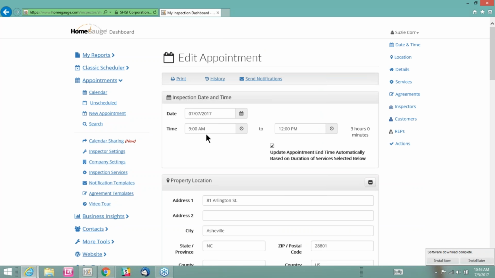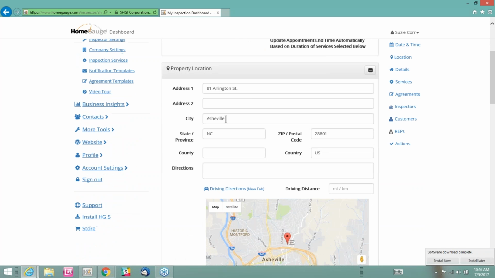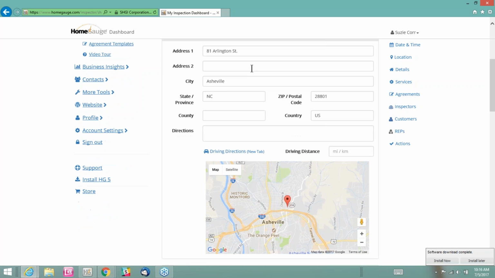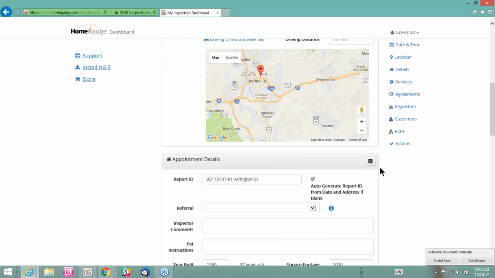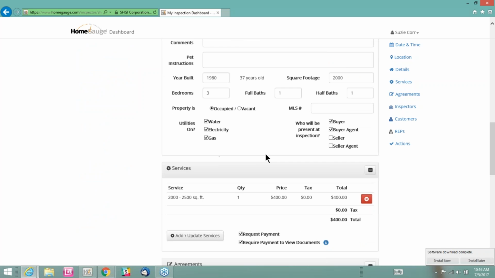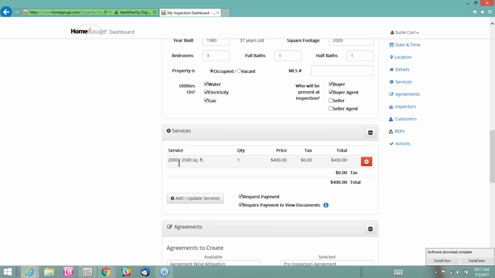And everything's already filled out. I've got the date and the time, the address, port ID. I've got my service selected. So after you select the service, this is where you request payment. Right here, request payment. We're going to put a check in that box, and then for this example, we're also going to put a check in the box for required payment to view documents.